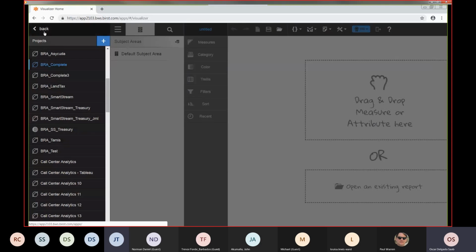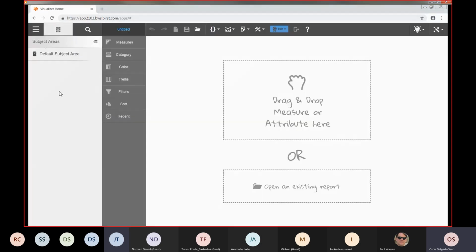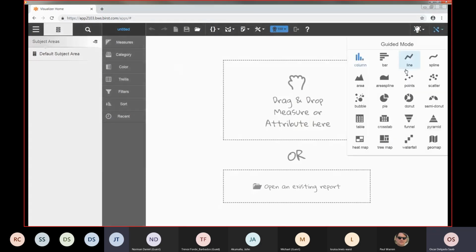And let's start with the complete. So this is the final result. This is one of the components called Visualizer that the user can use to create ad hoc reports and do data discovery. So let me start by selecting which kind of analysis I want to create.